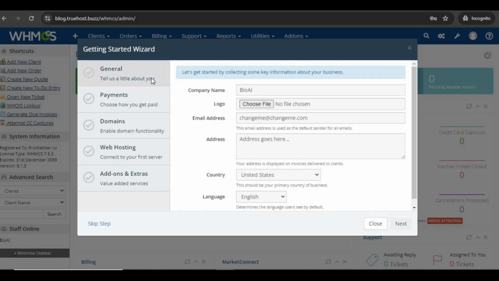1. Company name. Enter your business name. 2. Logo. Upload your logo to appear on invoices and emails. 3. Email address. This is the default sender for all emails. Replace the placeholder with your business email. 4. Address. Add your business address, which will show on client invoices. 5. Country and language. Select your primary country and language. Once you've completed all the fields, click Next to proceed to the payment setup.